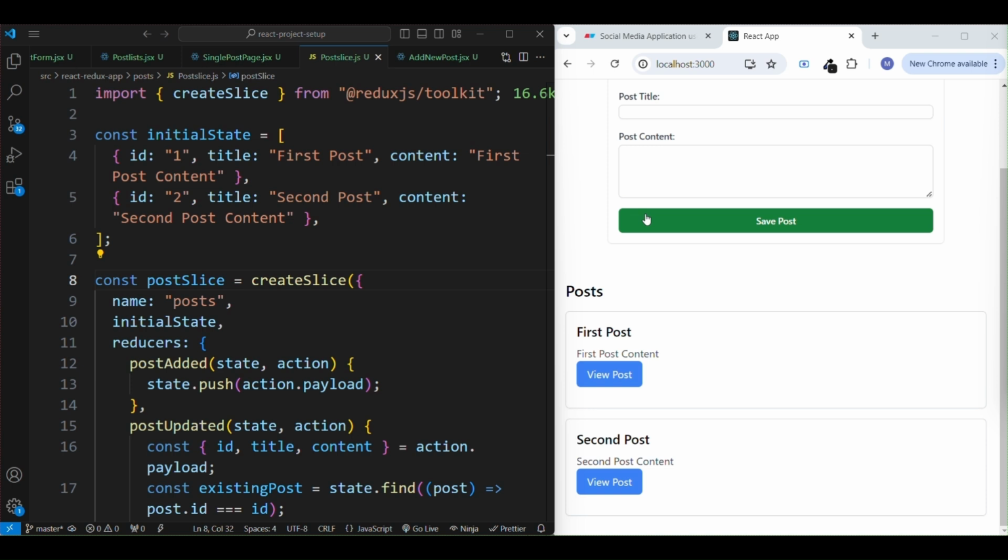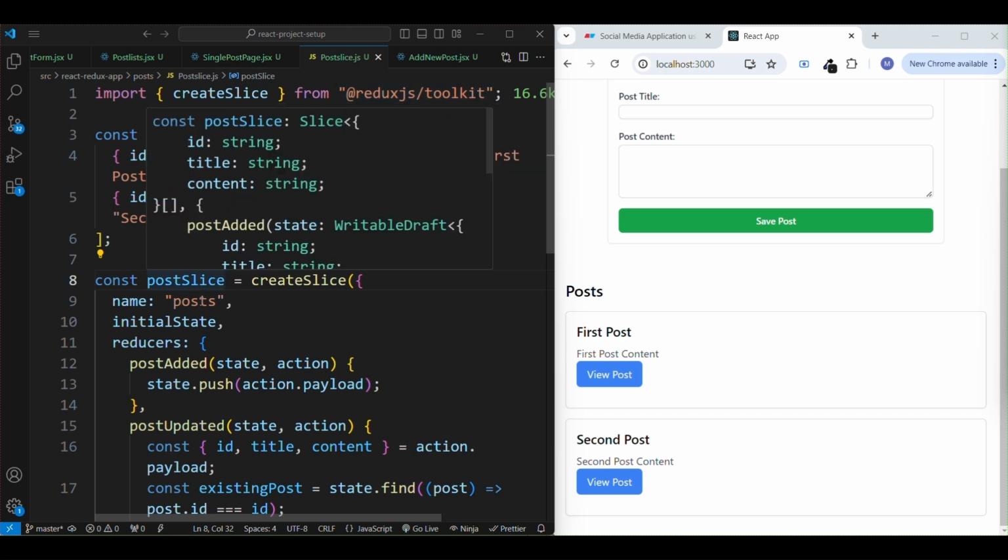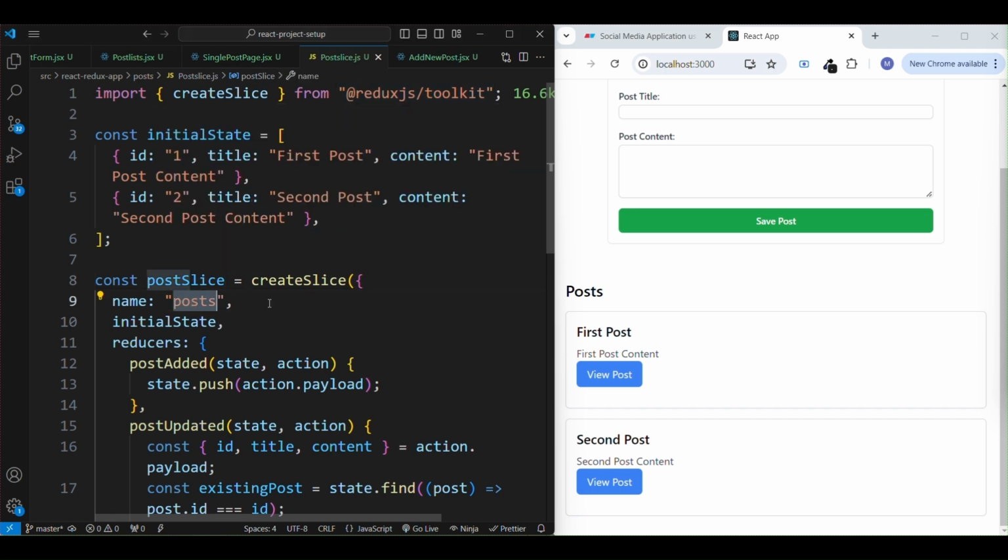So far we only have one slice of state, that is the post slice. The logic is defined in the postSlice.js file and the data is stored in state.posts, and all of our components have been related to the post feature. Now let's add the ability to keep track of the list of users in our app and update the post related functionality to make use of the data.